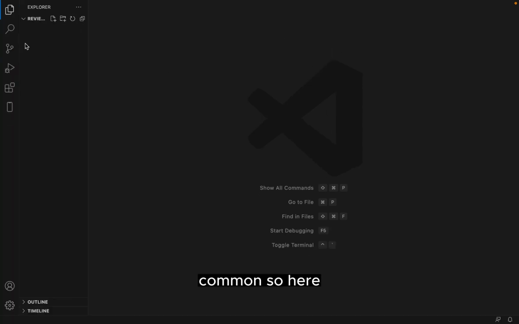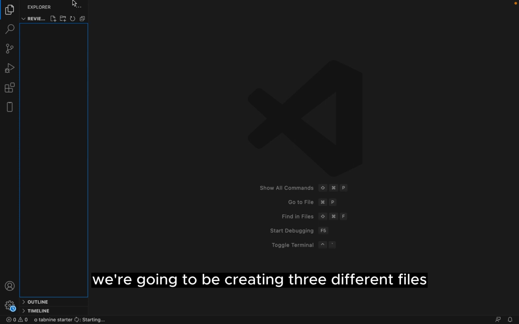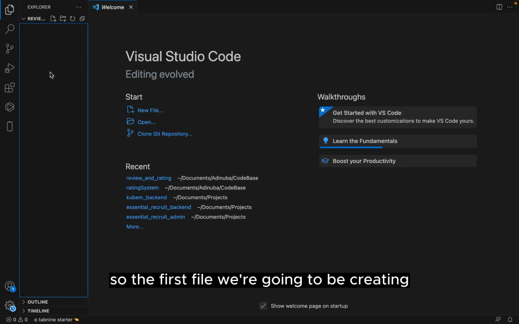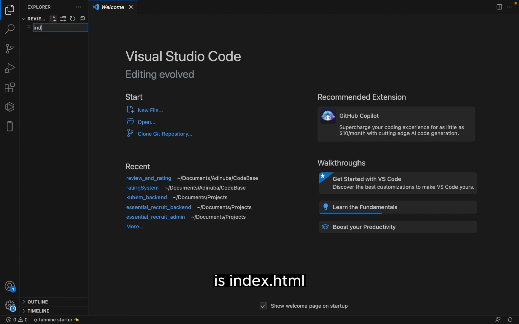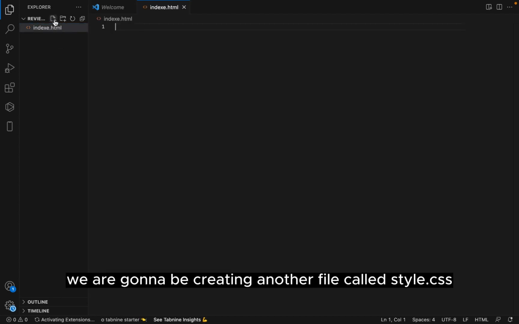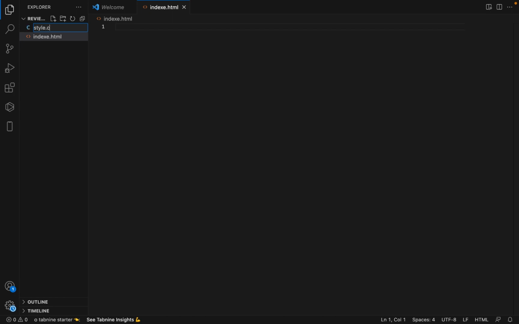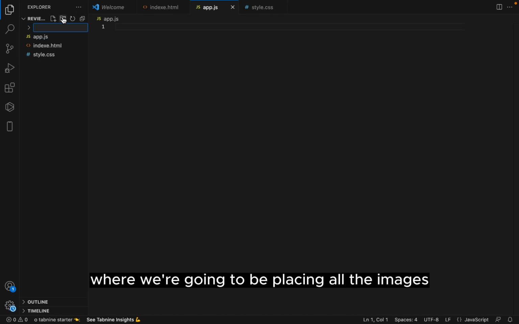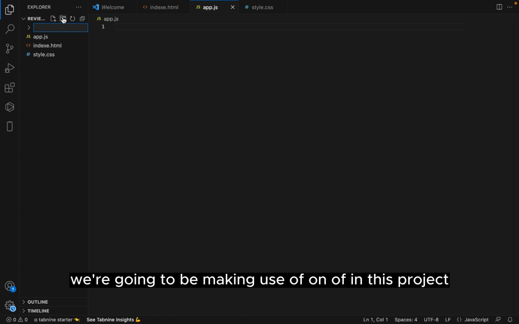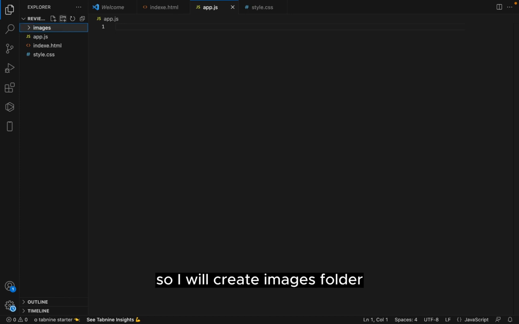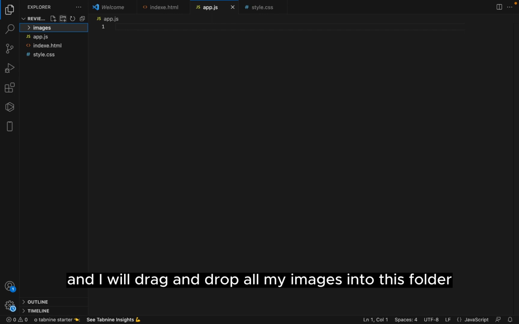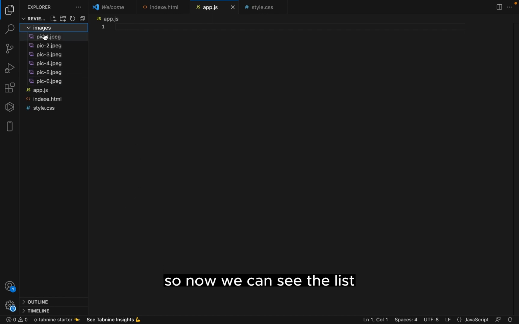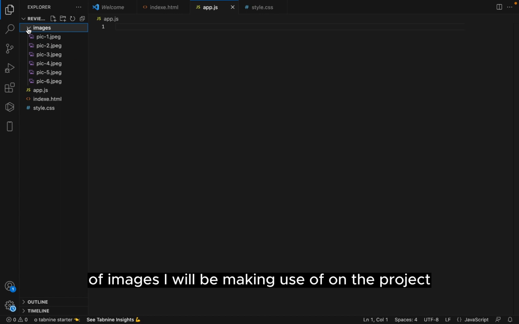So here we're going to be creating 3 different files. The first file we're going to be creating is index.html. We are going to be creating another file called style.css and another file called app.js. And lastly, we're going to be creating a folder where we're going to be placing all the images we're going to be making use of on this project. So I will create images folder, and I will drag and drop all my images into this folder. So now you can see the list of images I'll be making use of on the project.